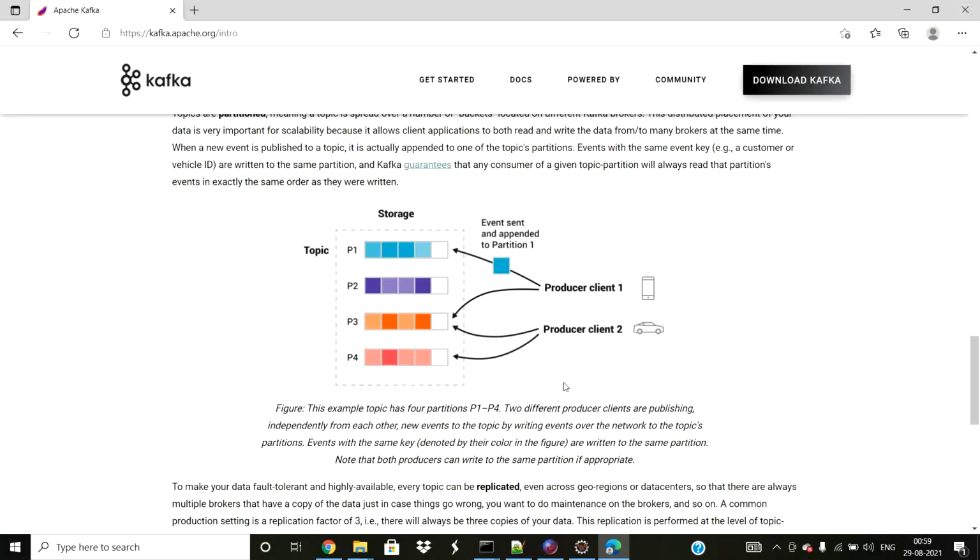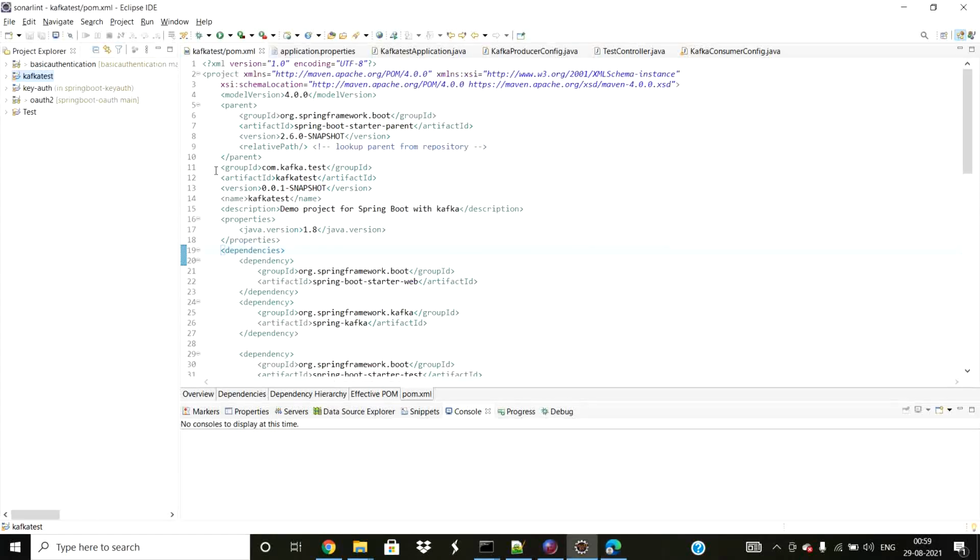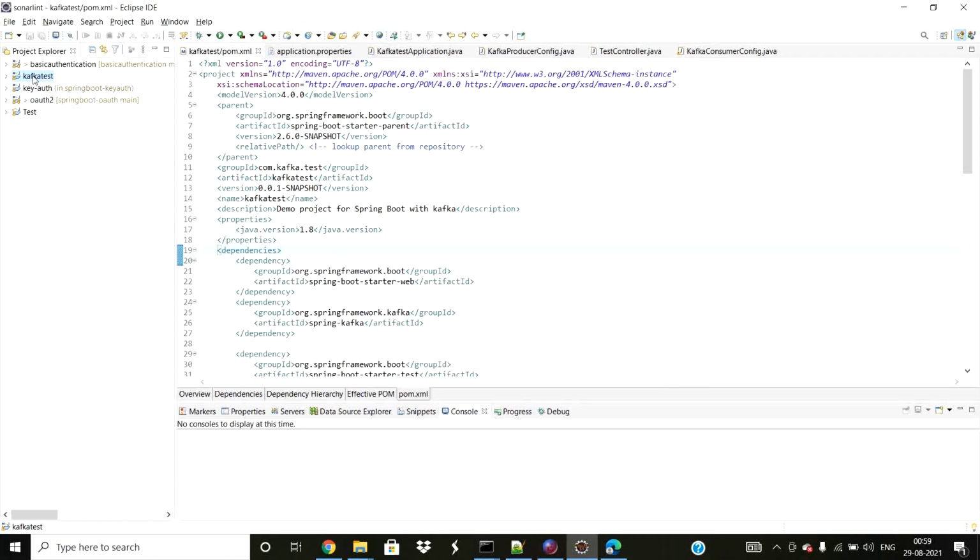So let's start with the code. I've already created an application just to save time. Just for your information, this code is on GitHub as well, public GitHub, so you can download it and go through the code as well.